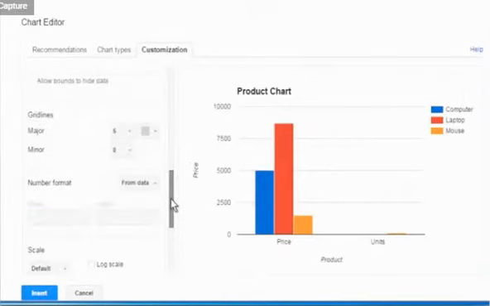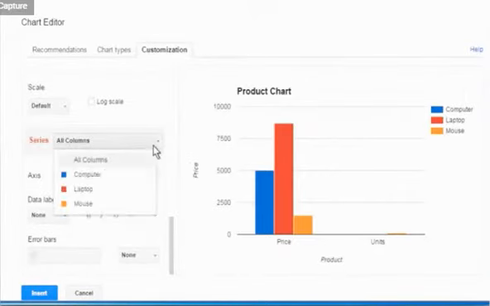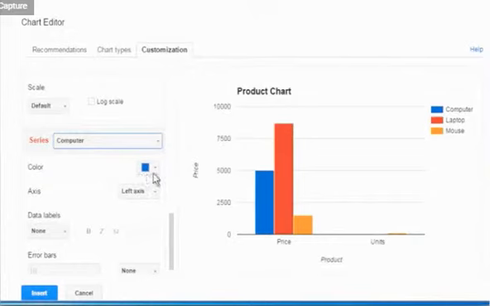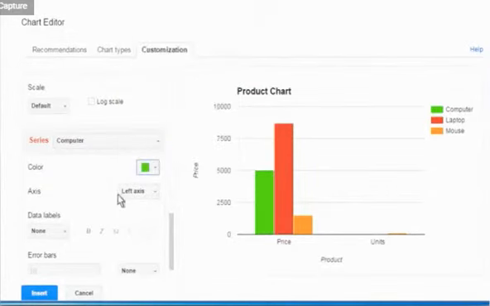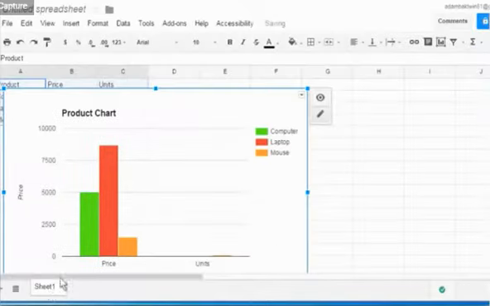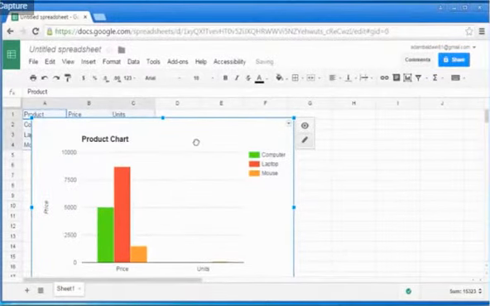Scroll the screen down, and from here you can select the series of your choice. Now select the appropriate options to edit the selected series. Once done, click on Insert. It will create a graph on the worksheet.